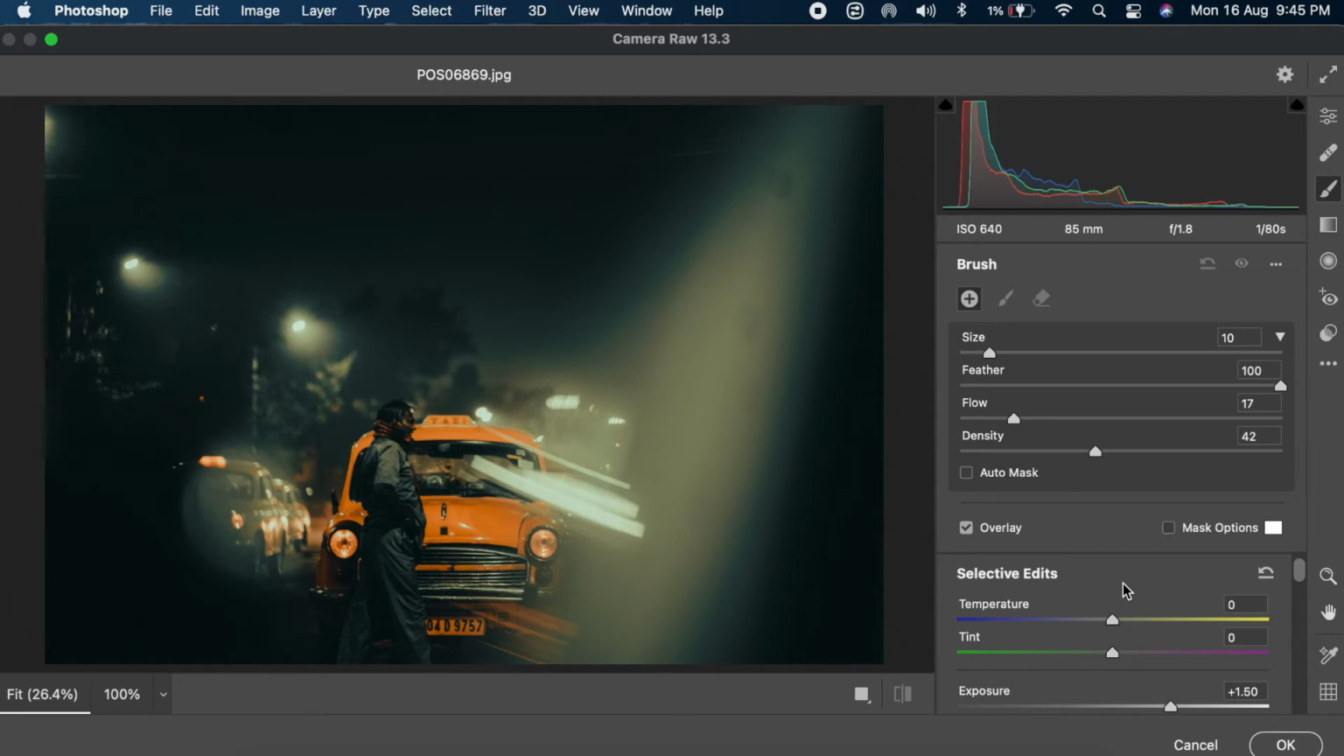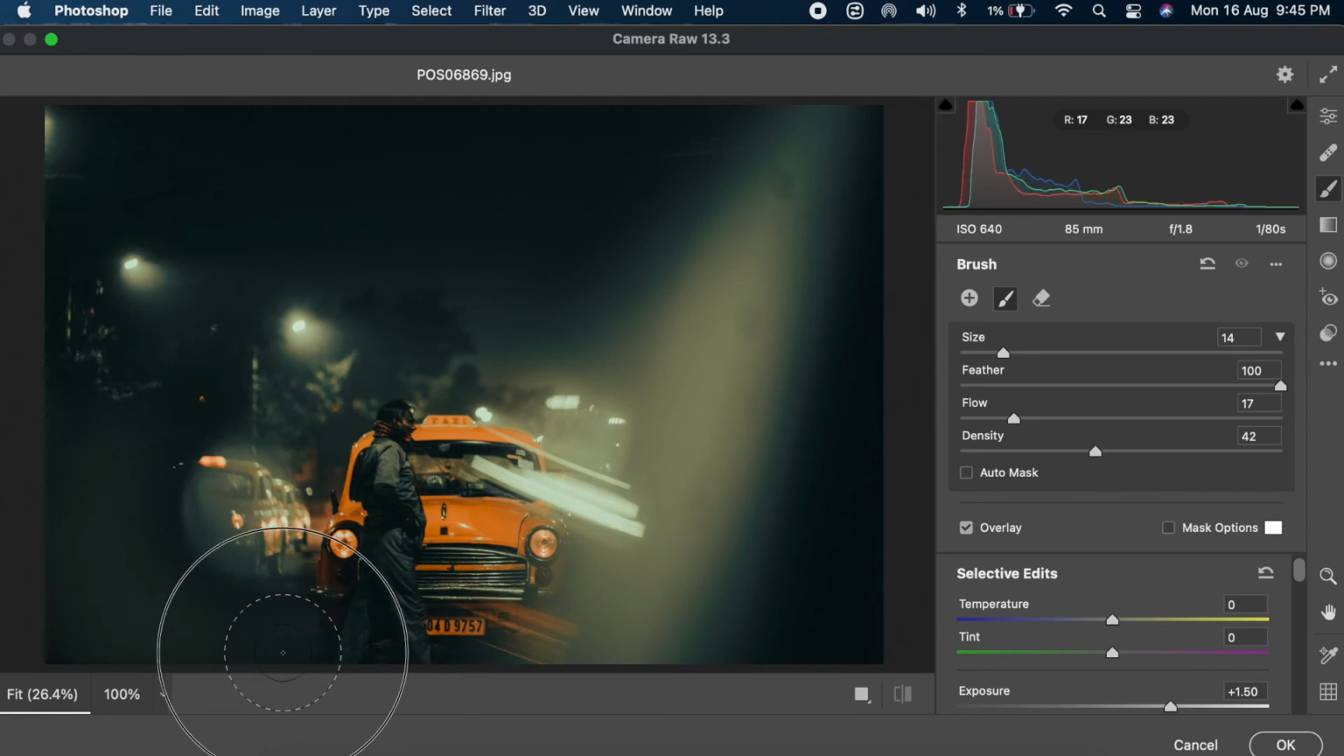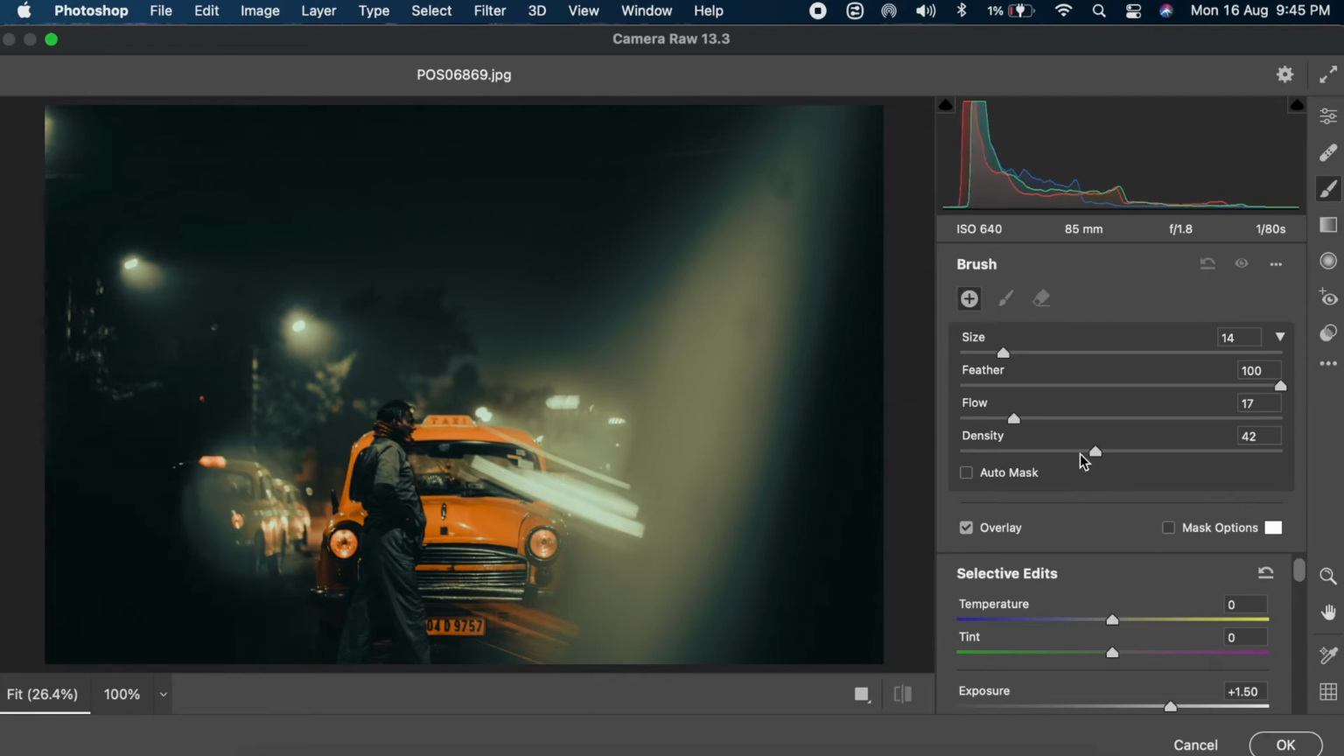So with the brush selected, let's play around with the size by pressing the square bracket opening and closing buttons. And with a brush size like this, let's paint over this area. So the density looks higher, so we can't go with this density value. Let's undo all these things, pull the density low and paint over this area again to give a subtle foggy look to this area.